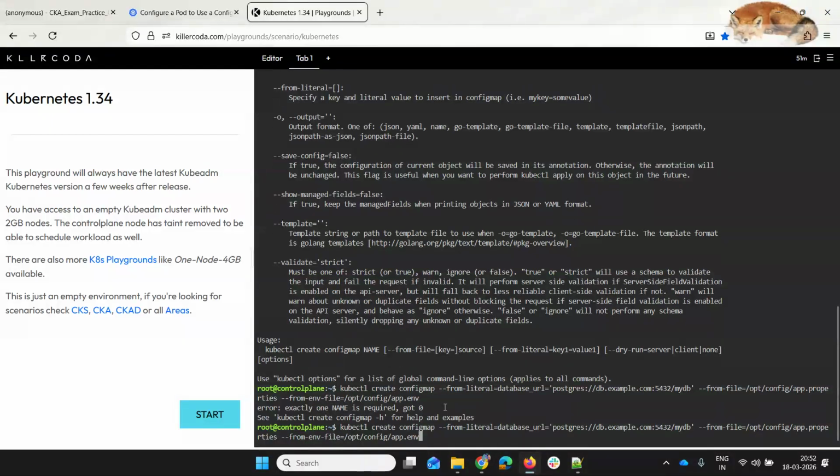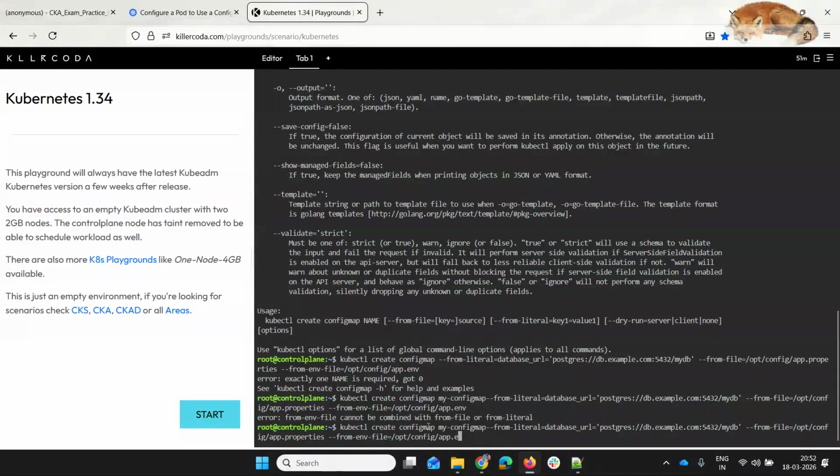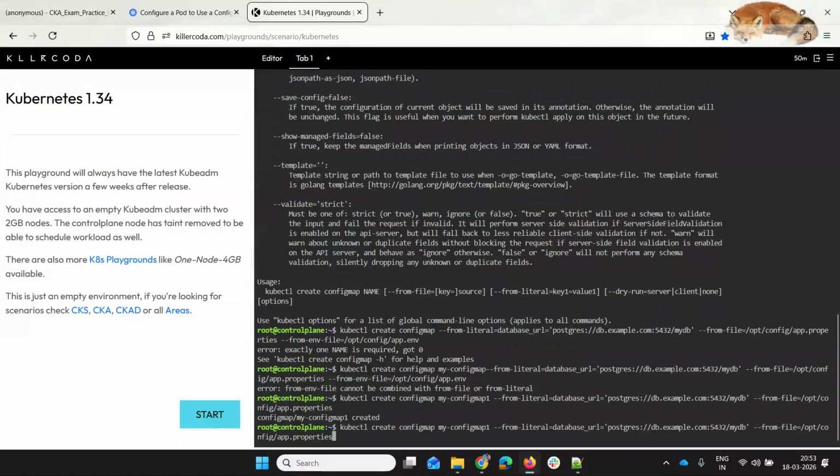config map. Okay, okay. So I need to give a config map name, right? My config. Still it gives me an error because from-env-file cannot be combined with from-literal or from-file. So what should I be using? I should be removing this part and create one config. So my config map one is what I want. Now, instead of all this, from-env-file, right?